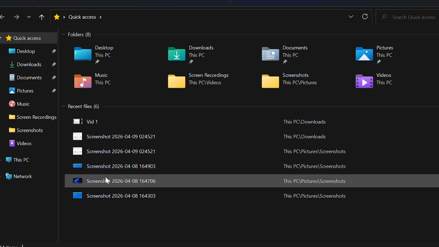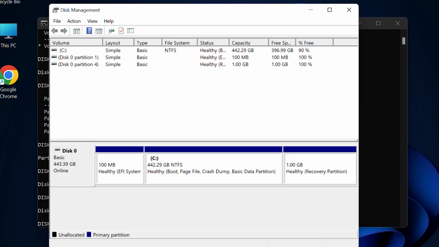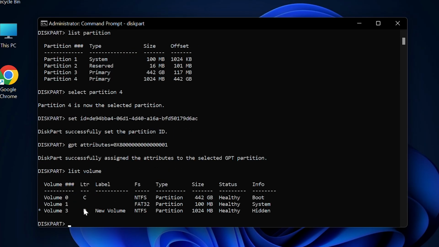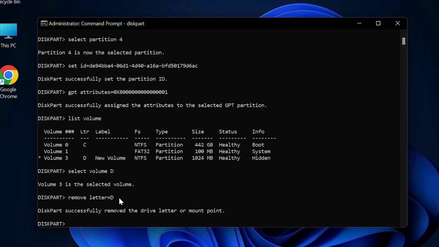But there's one small issue. The recovery partition is showing up in File Explorer as a drive, and we need to hide it. So in Command Prompt, type List Volume and hit Enter. This shows us all the volumes on the system, and you can spot the recovery partition right here in the list. You can see the recovery partition has a drive letter assigned to it, D in my case. Type Select Volume followed by its number to select it. Then type Remove Letter equals D and hit Enter. If you check File Explorer now, it's completely gone from there.